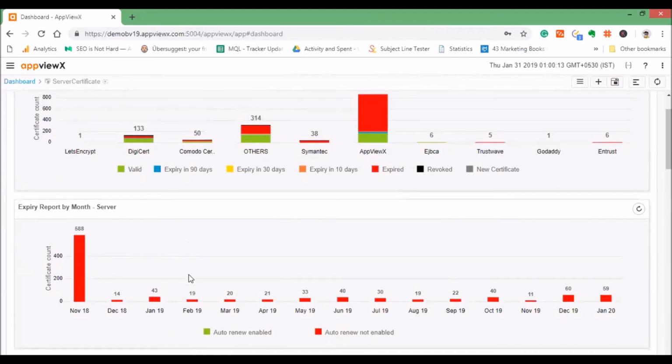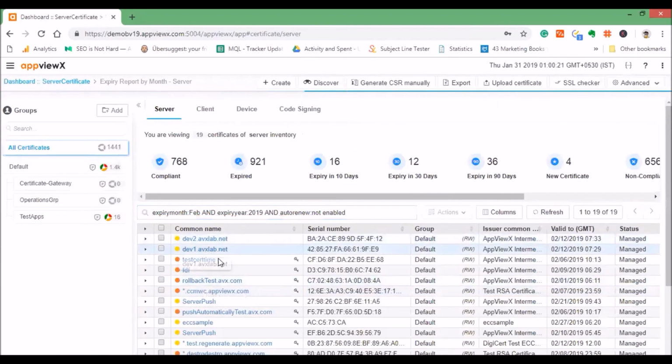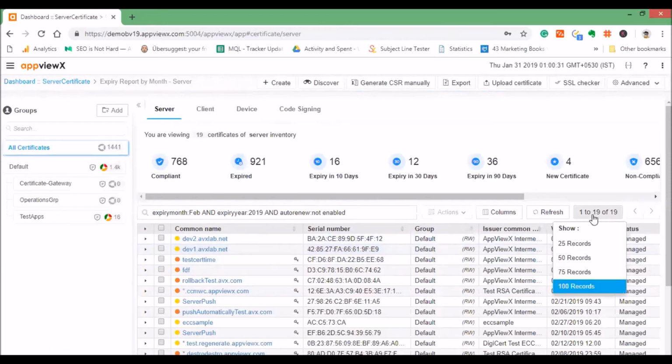Expiry reports by month. So if we were looking at what's coming up next month for expiry or 3 months ahead, we can simply left click on that particular object and we go back to the server certificate inventory view where the table is listing all of those particular vulnerable assets out of the 19 that were shown there.